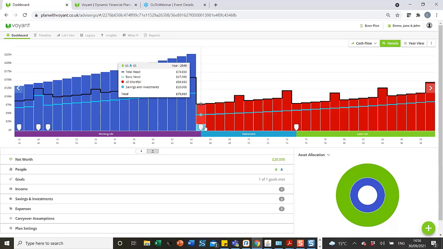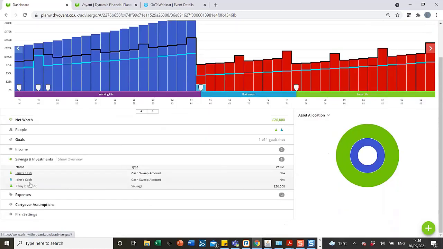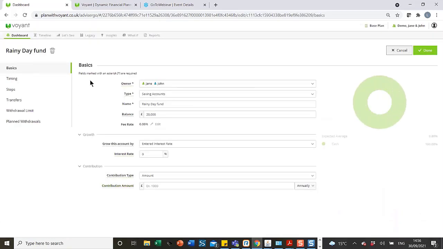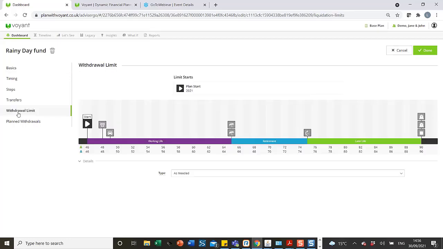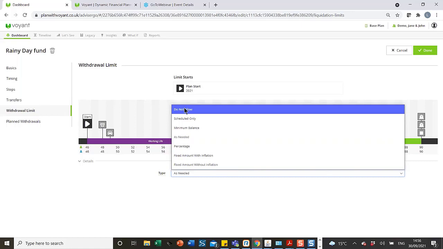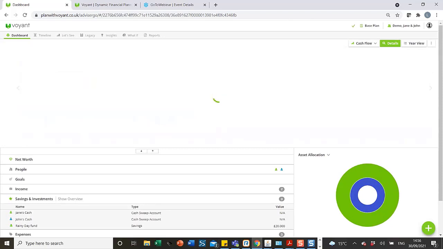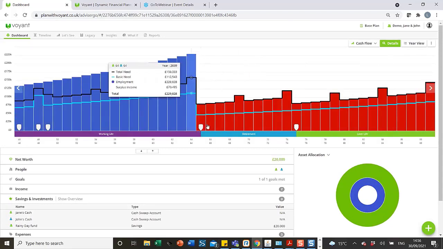Now, I call this account the rainy day fund, so I really don't want that happening here. So to edit something I've already put in, I'll go to savings and investments, and I'm going to click on that rainy day fund. And what I will now do is edit my withdrawal limit. So the withdrawal limit at the moment is as needed. So basically it's taking funds out of there when required. I'm going to edit this. There are lots of options, but the one I'm going to do is do not allow. Then I'm going to click done. And what you will notice now is that we're not using those funds anymore. So the withdrawal limit is a really, really useful thing to have.